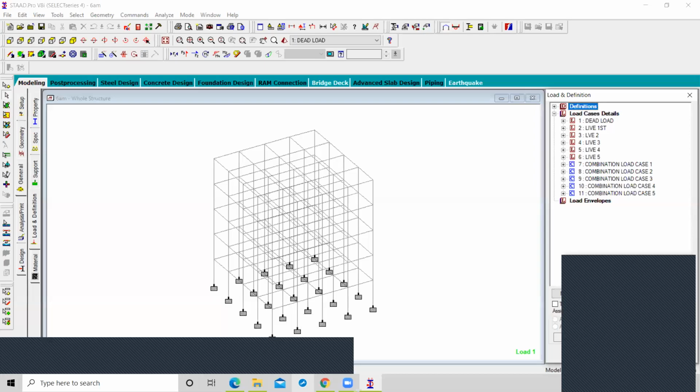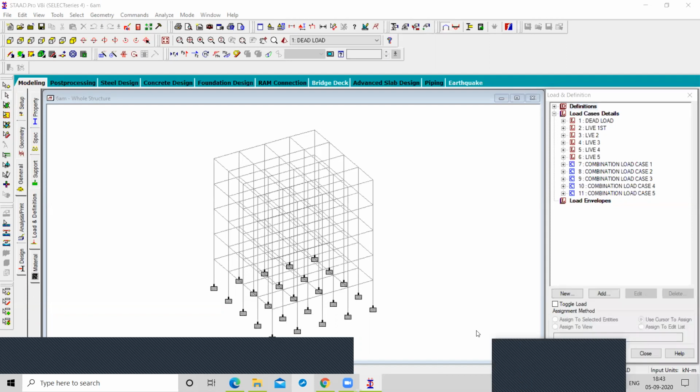As we know, the wind load may differ from point to point or location to location. So first of all, we need to define the load. We have to go to the definition, right?